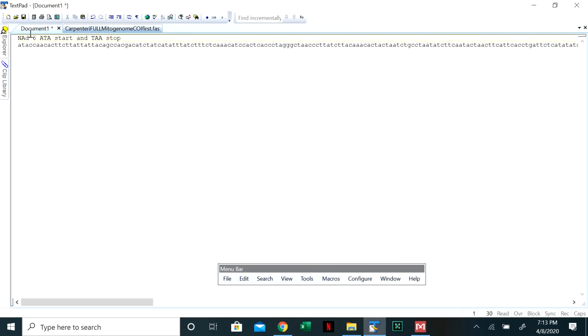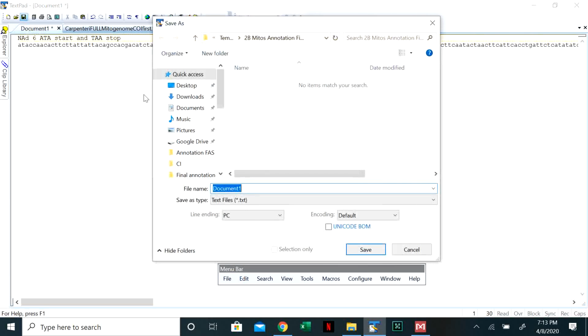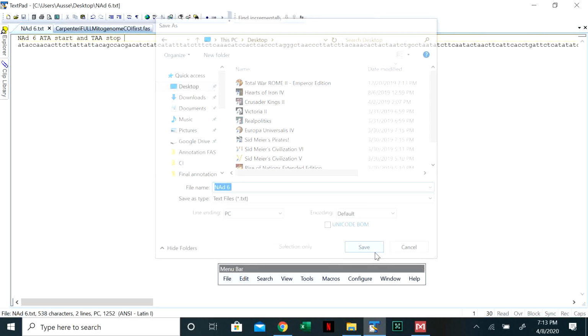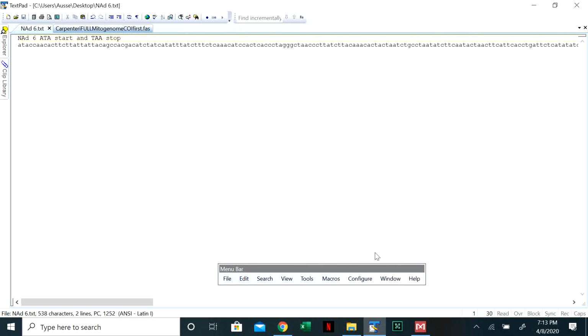The one thing I will say is you'll want to actually save this onto your desktop or in a folder, because if you don't, you won't be able to find it again. So NAD6. This is how you annotate a basic gene on the positive strand.